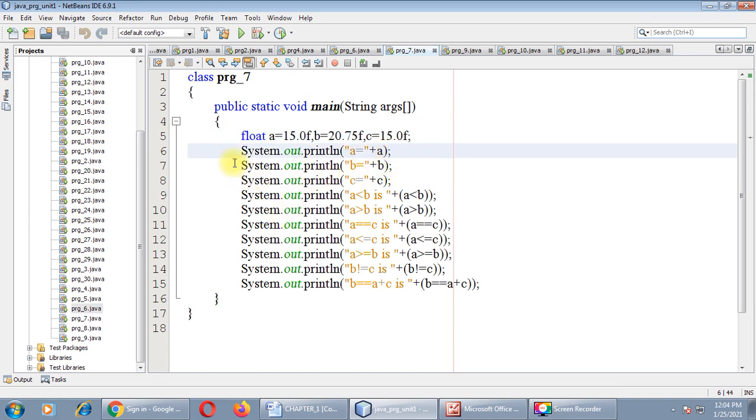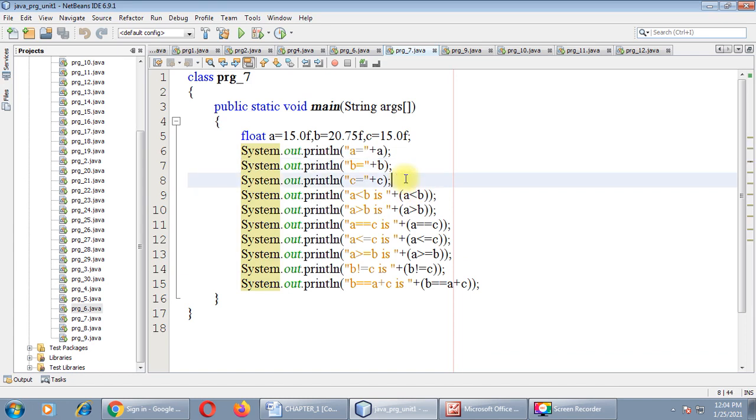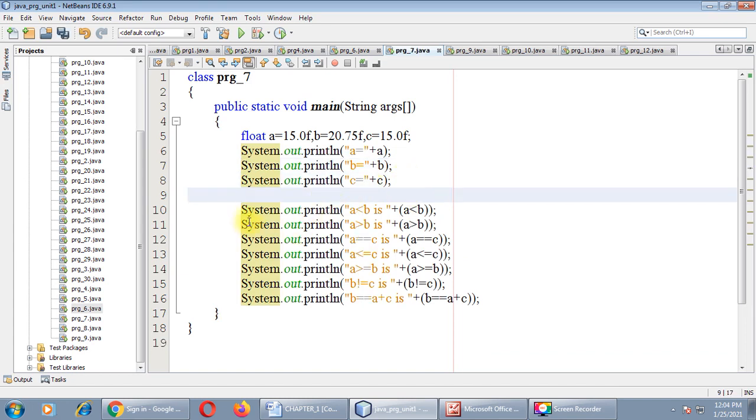First of all, I want to print the values of all these 3 variables. As you can see, we can do that with the help of system.out.println, like this. Clear? On line number 10, system.out.println, I want to find whether a is less than b.